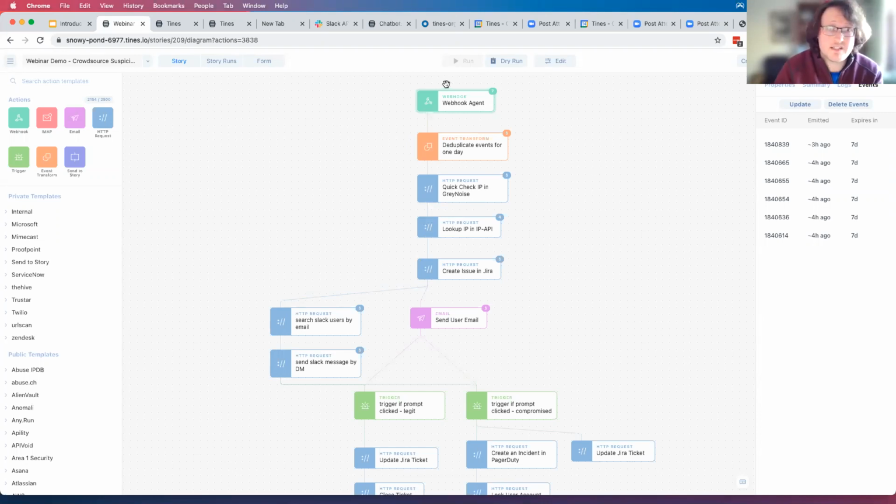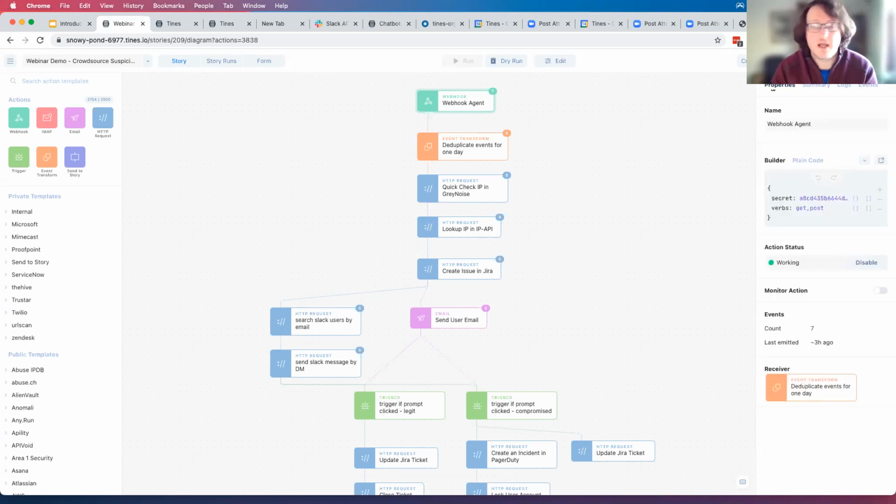So that's our first action, this webhook action. It just sits there, it receives events from any other source, and it's a really easy way of receiving and kicking off a story in Tines. It's not the only way of kicking off a story in Tines though.